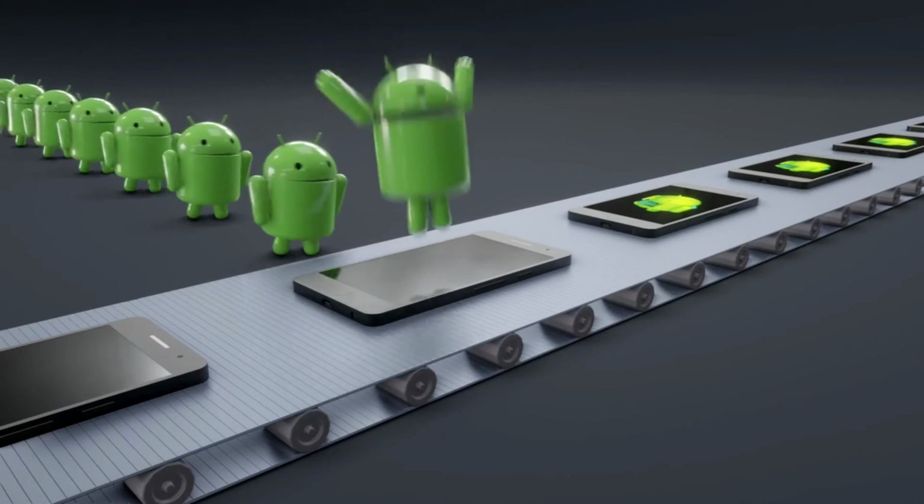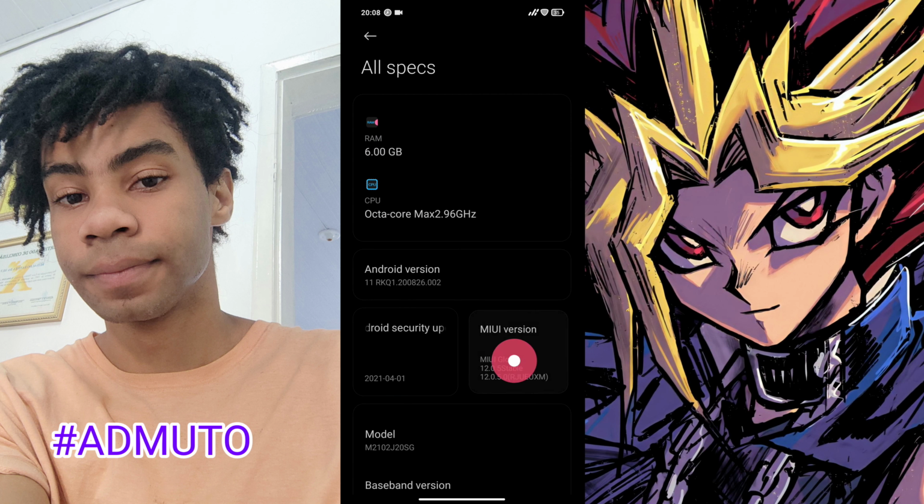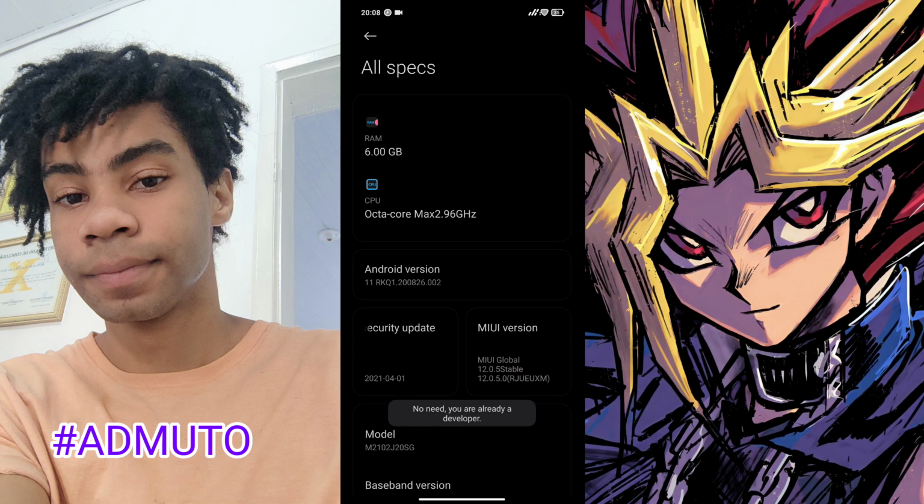So guys, right now I will show you how you can make your Android faster on MIUI. In the first step, you will open your settings and click on About Phone, and then click All Specs. Here on MIUI version, you will click 7 times and then the message will appear, "You are now a developer." In my case, no need, because I already turned on the developer option.